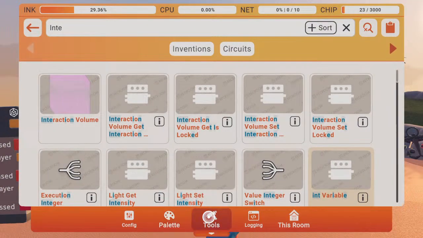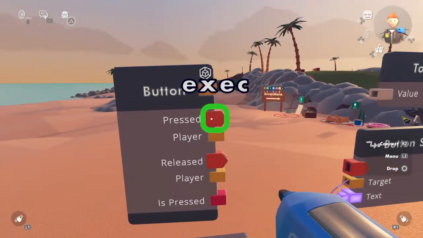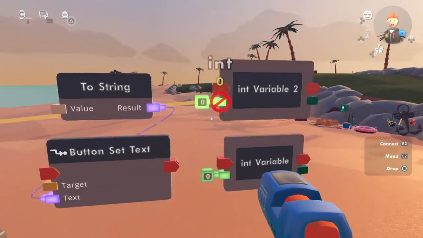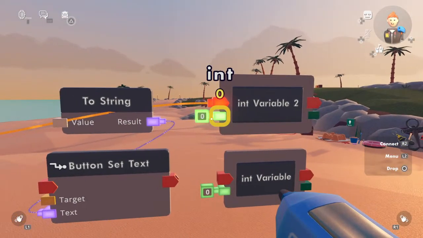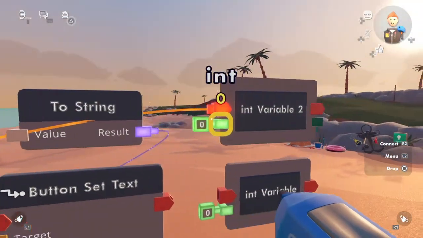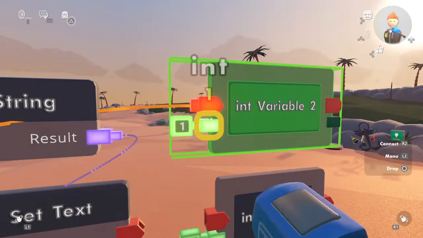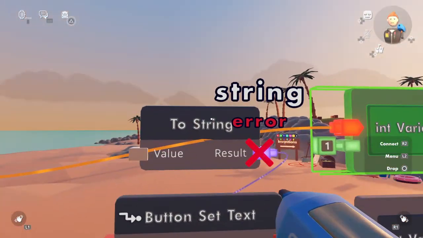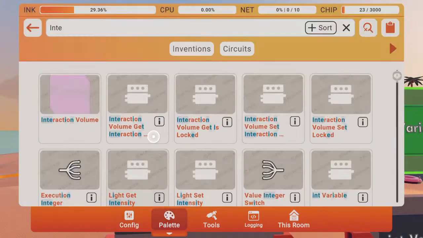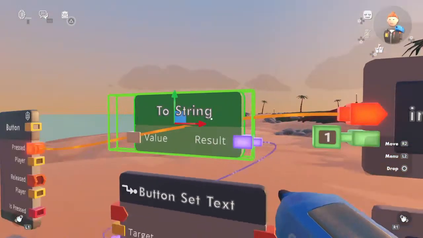Now I just need to go to some wiring and do some wiring now. So when the button is pressed, I need to set it to int variable number 1, and this needs to be a 1, and then I need to get... One minute, I'm going to go to Tools, Move You.